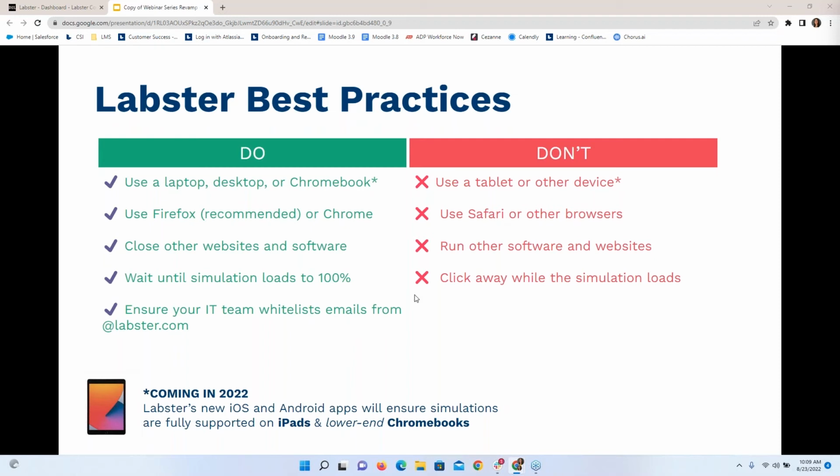We ask that they close out all of the tabs that they might have open while they're completing a simulation. We ask that they wait until the simulation loads 100% to start it. And while it's loading, we recommend that they do not click away from the simulation, just stay in that tab until it loads fully.